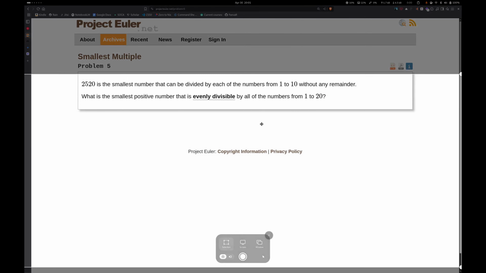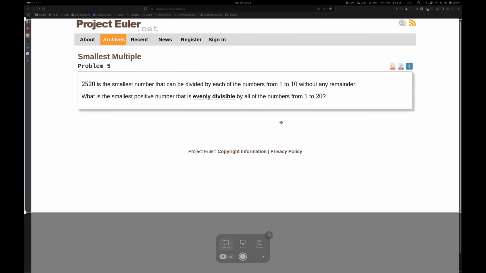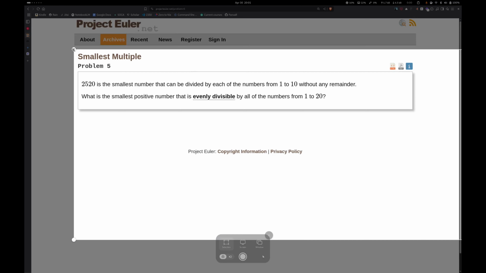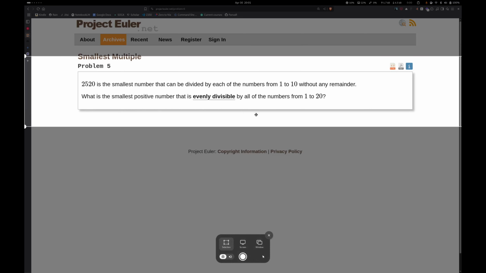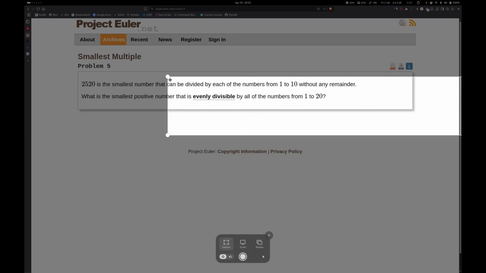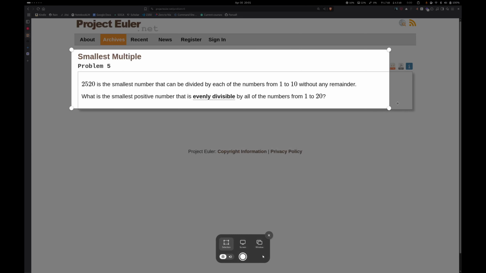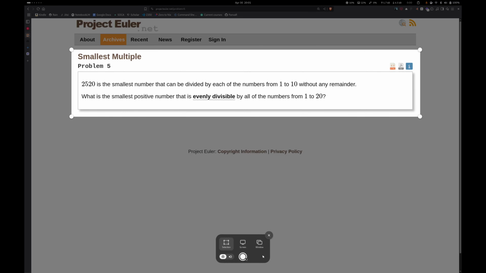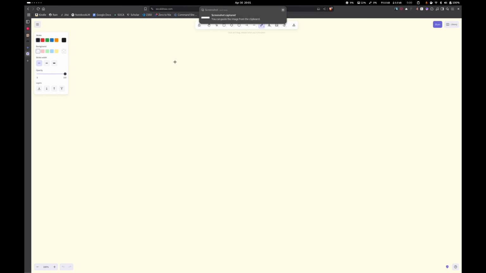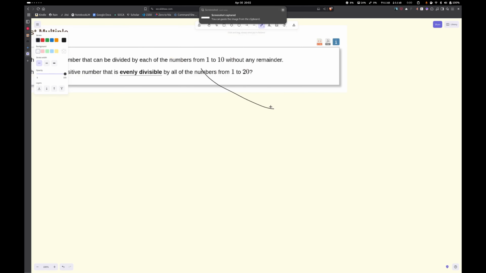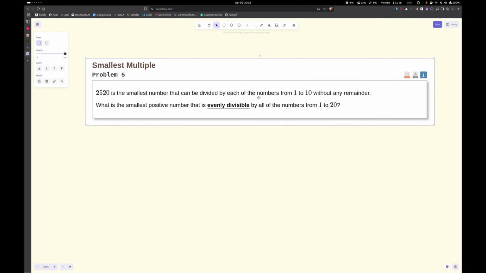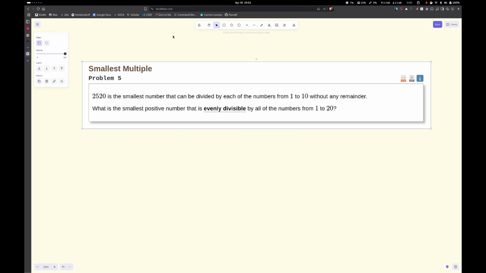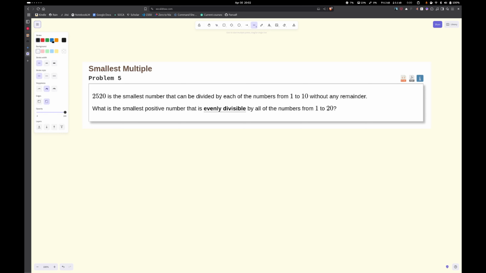Let's take a screenshot of the problem and its description. This is problem 5, which will be linked in the descriptions. Why is this thing so big? Okay, there we go. Back to Excalidraw. All right, let's read through the problem.